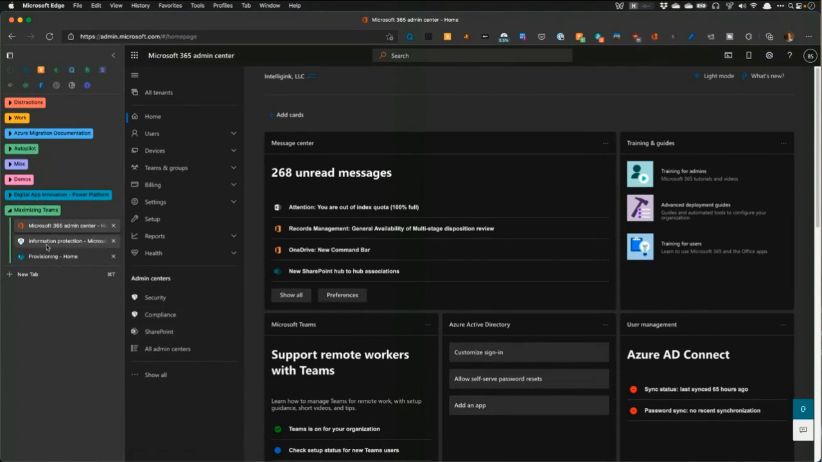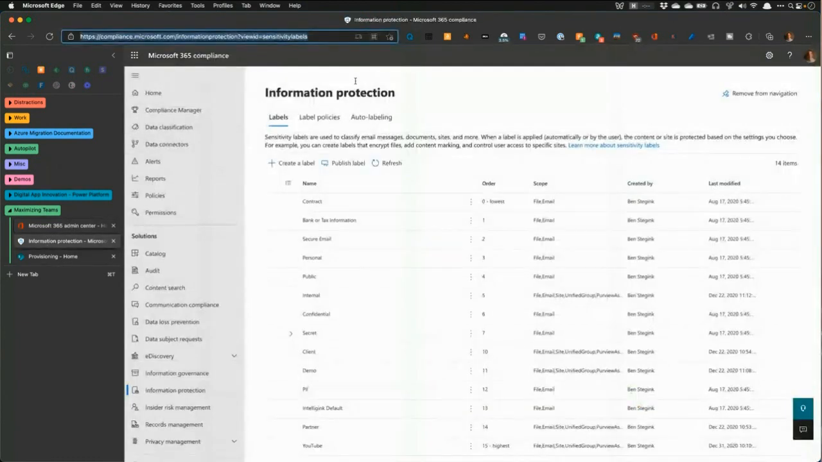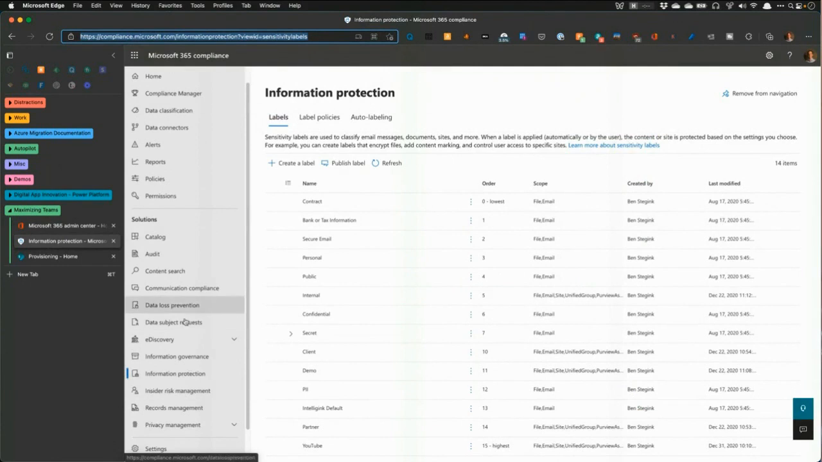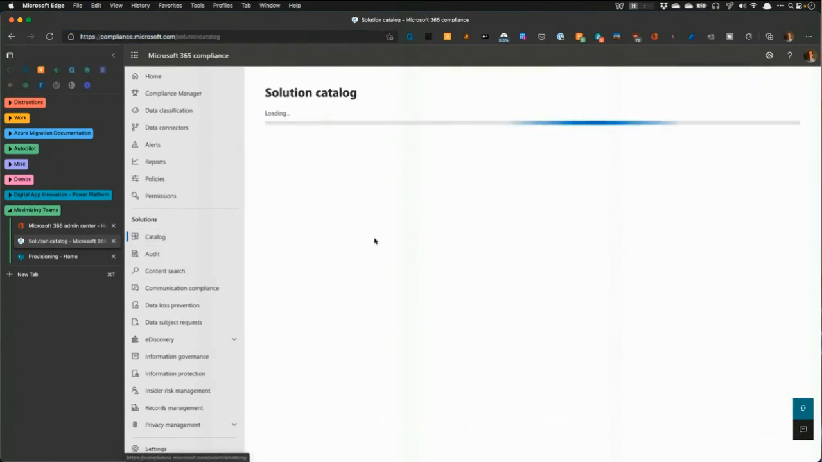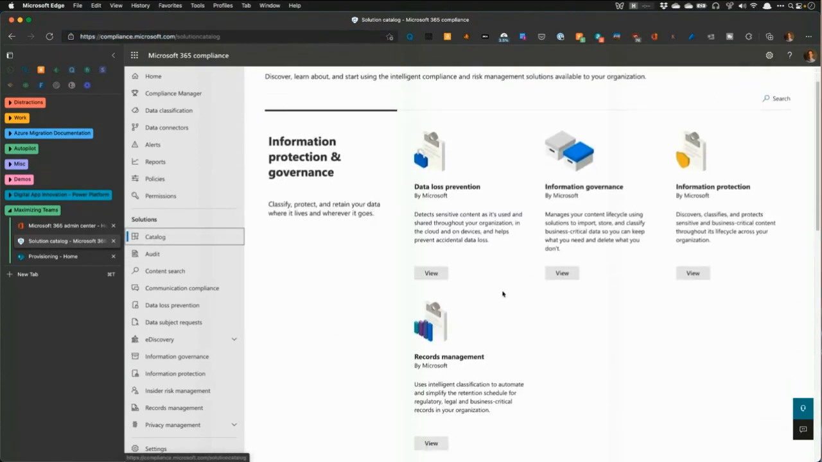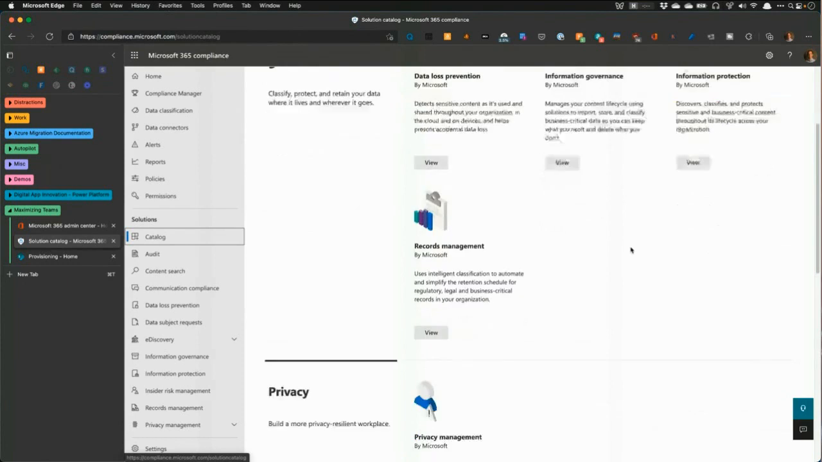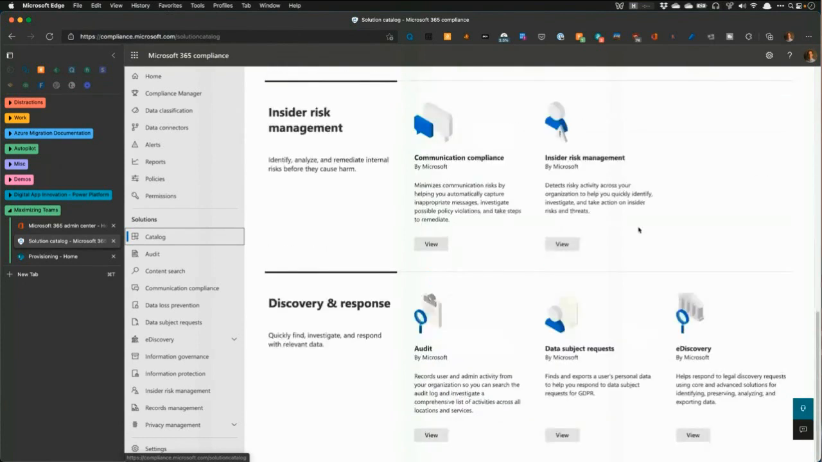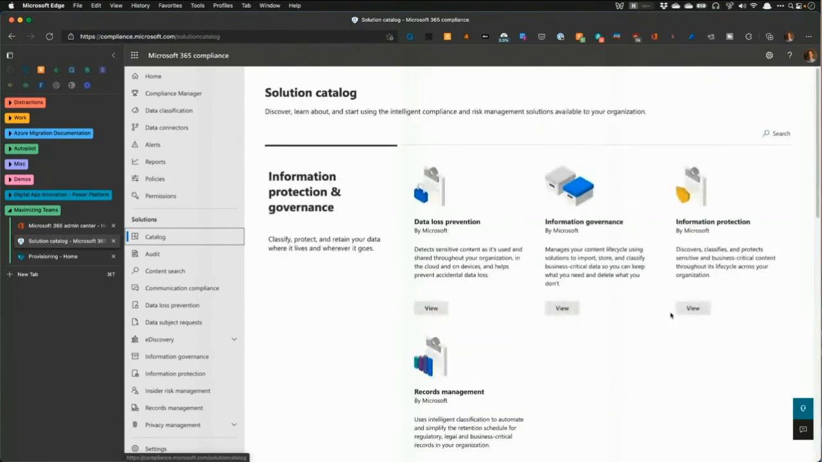Right here is an admin center. Within your compliance center, you have information protection as one of the solutions. If you don't see it over here, I've gone in and added a bunch to mine. You can click on your catalog here, and this is going to show you all of those different solutions that you have available for compliance in Microsoft 365.